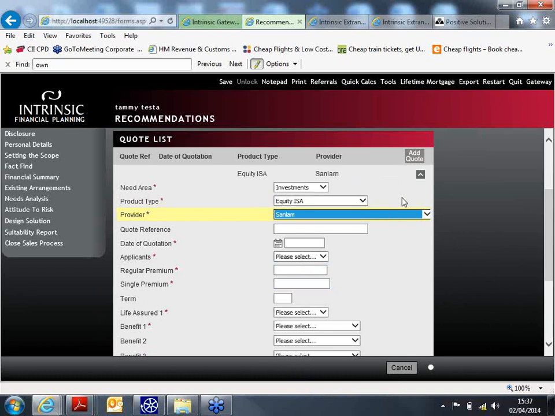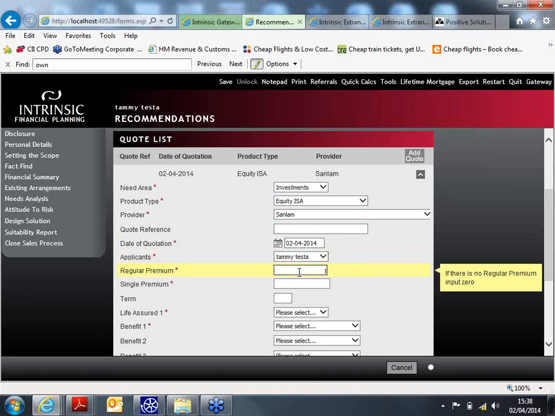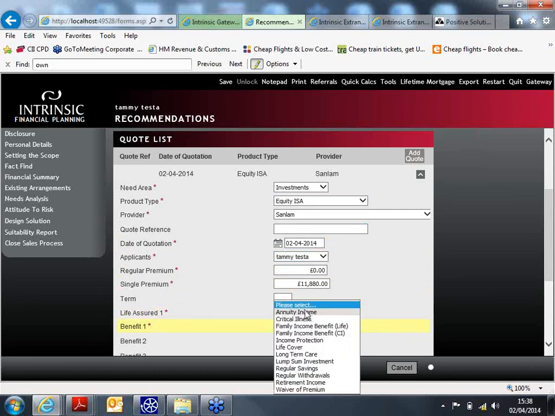And because Sanlam are also on the panel, no further research is required, so you're not required to do a de facto research document. We would assume that Intrinsic have already done all of the relevant research, so we're happy for you to just go off on the panel, and then you don't need to provide anything extra to the document section. So the date of quote we'll do as today, and it's just the one applicant, no regular premium, single premium of 11,880. Life assured is Tammy Tester, and it is a lump sum investment.